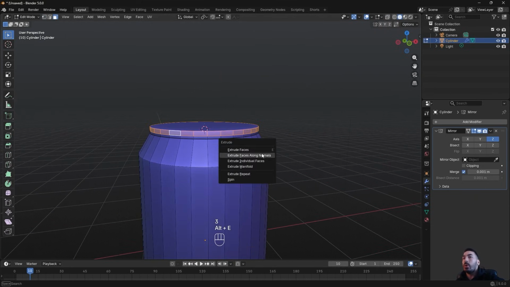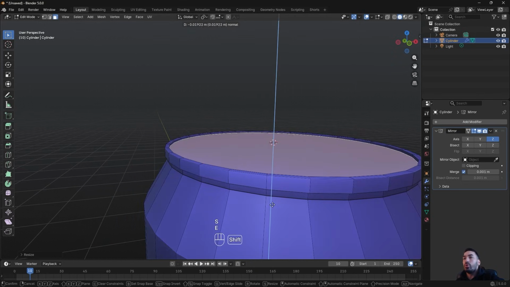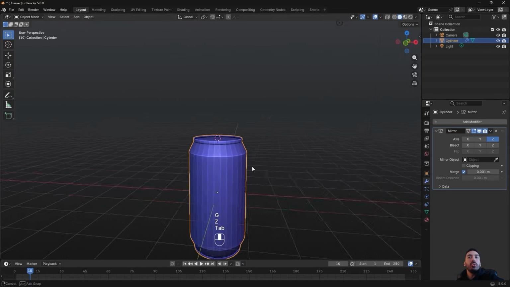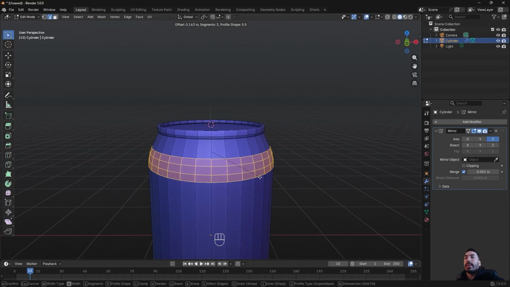Take this part up here, Alt E, extrude faces along normals just to push that out a little bit. Take the top and you're going to extrude that downwards a little bit. And now we have a super basic can shape. Now if you want to, you can play around with the details by adding some bevels here.